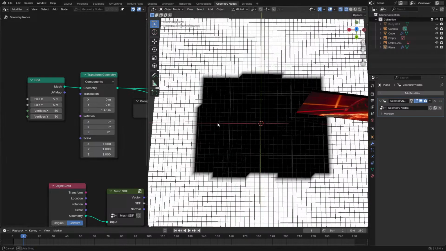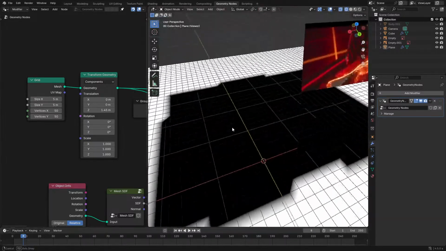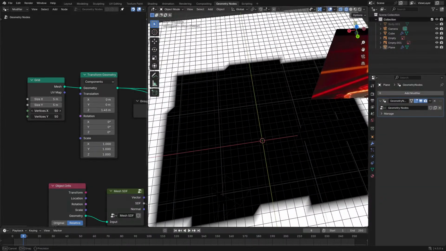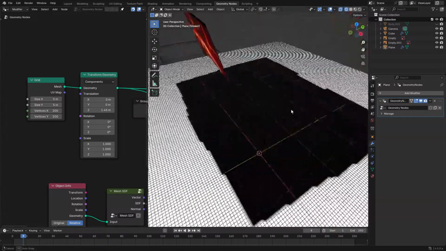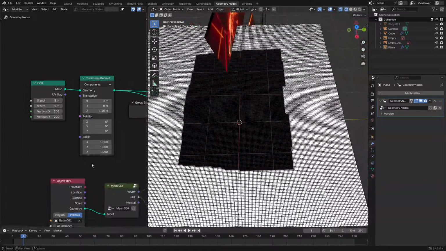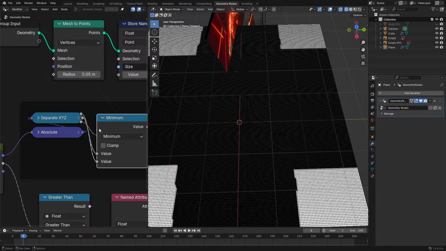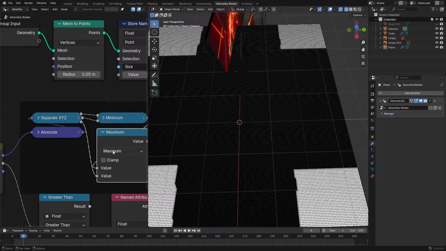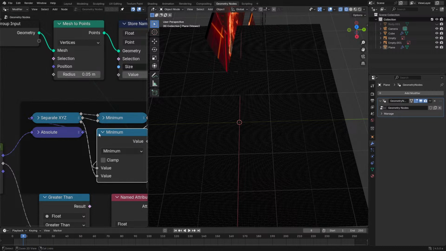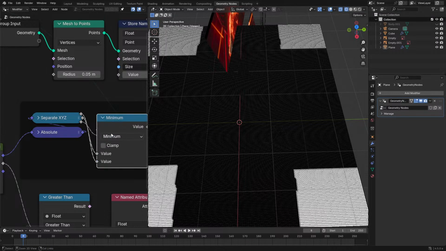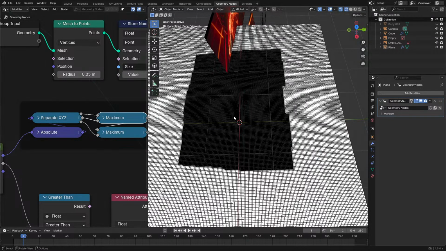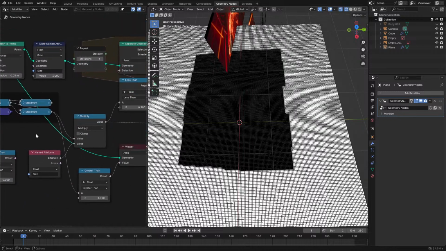There we go. So we have that. Now let's set this to be 200 so that we can clearly see what's going on. Yep, that seems to be correct to me. And if we were to switch these to be minimums, it would look extremely incorrect. And we can see that there. So yeah, got both of those. So that should be working.